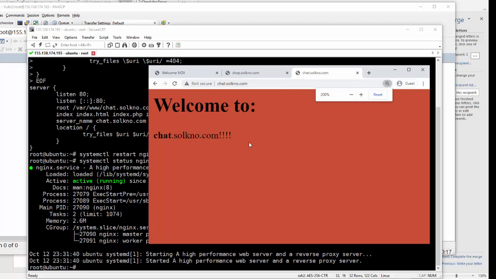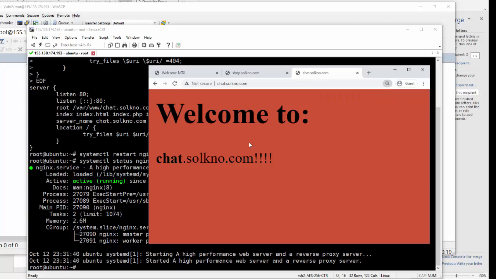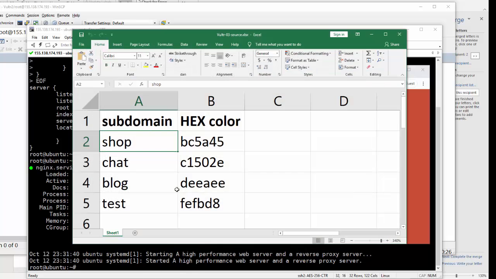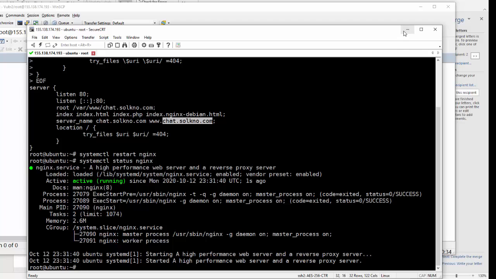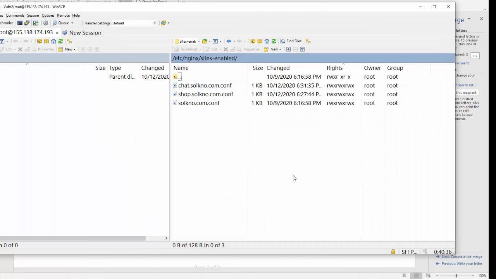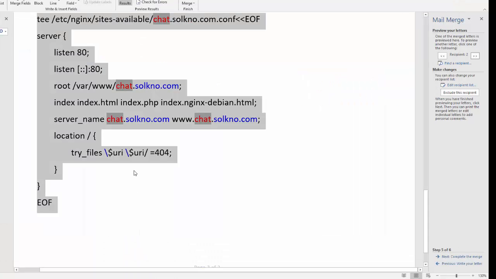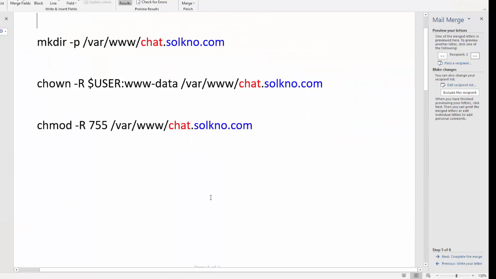Let me increase a little bit the size of the text. As you can see, it's using the different background color that I decided to use here and put here in my Excel. Perfect. So there are only 2 remaining subdomains. I'm going to create them using my process.